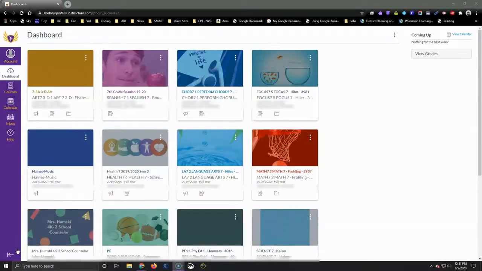After logging in, you will land on your dashboard. I'd like to take a moment to just give you a quick tour of the dashboard. The first thing you will notice are the course tiles. Each of these tiles represents a course that your students have been enrolled in our district. You will notice that all of the students that you have in the district will be found on the dashboard.